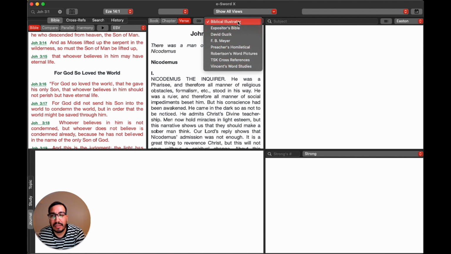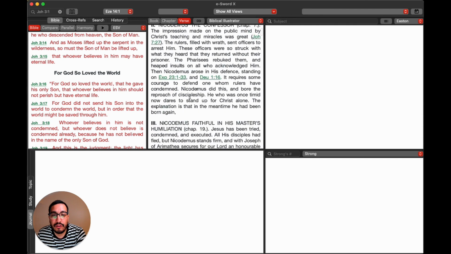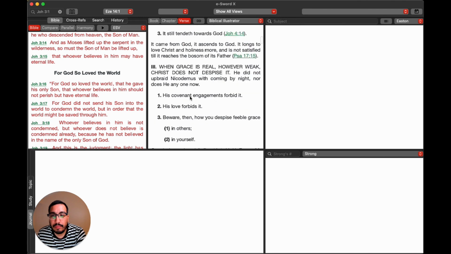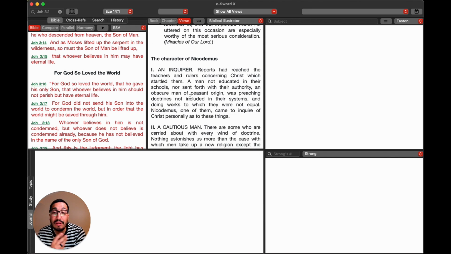In this window right here, it has resources pertaining to the particular passage that you're looking at. And so right now I have it under Biblical Illustrator. And so for John chapter 3, verse 1 and 2, it has there. And then you can just scroll down and it goes all the way through John chapter 3. A really good resource for you to have.